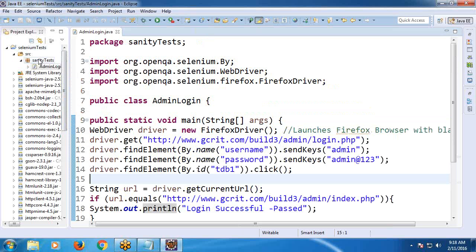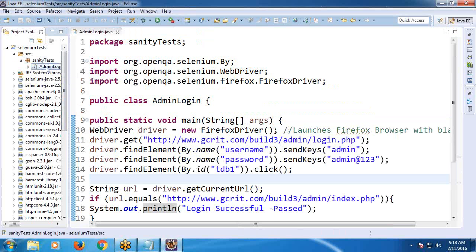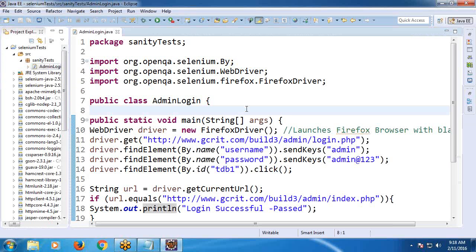See here, project, package, and program. You save it, and whenever you want to execute, you can execute. Here, this program is a single test case. But if we integrate the TestNG framework with Selenium, then we can write multiple test cases in a single program. You just save in Eclipse only.